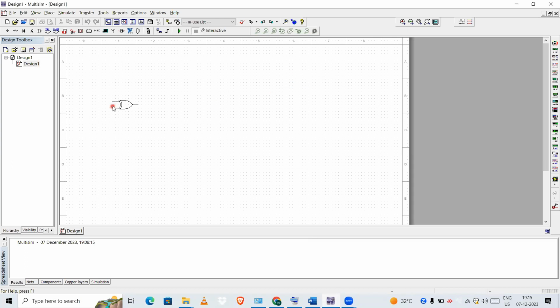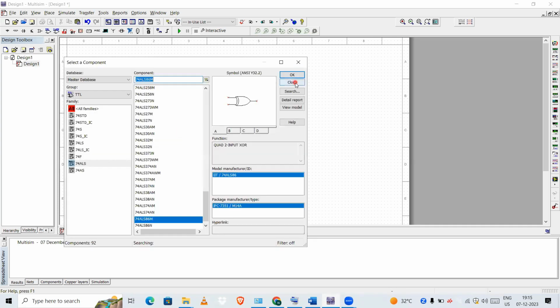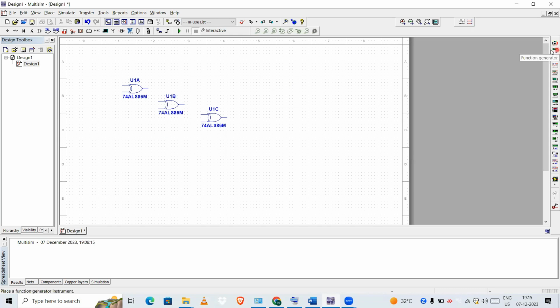So I'll click on A. So I want 3 XOR gates. So I'll take 3 XOR gates and I'll place it in this manner. So now I need to add input. So I want 4 inputs. So I'll take 4 function generators and keep at the top. If you want, you can copy this also. I'm copying and pasting it.